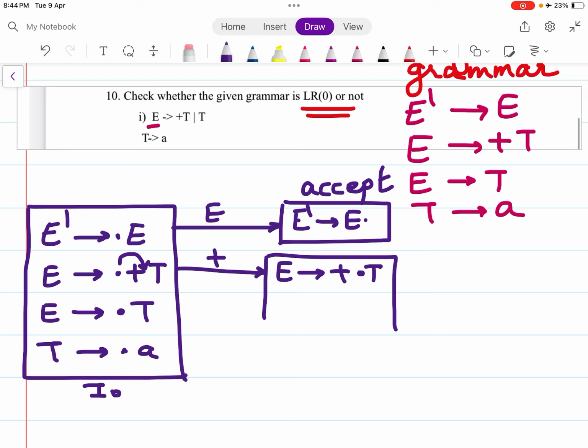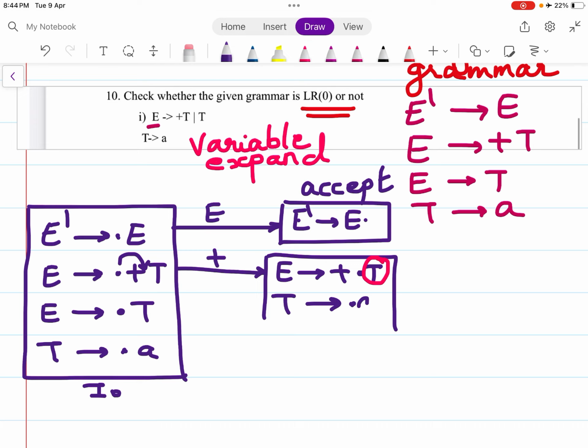Now whenever the dot comes before a variable, that is a non-terminal, we need to expand. Whenever it comes before a terminal, we keep it as it is. So because it has come before a variable, we have to expand T. The production of T will also be written: T gives .A.